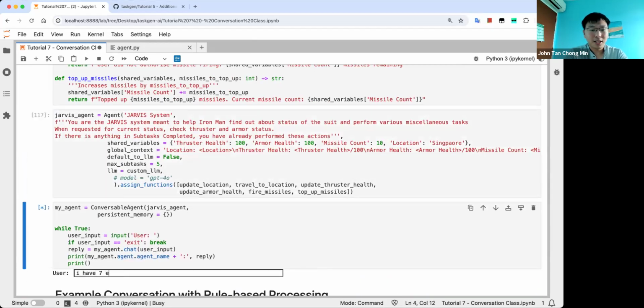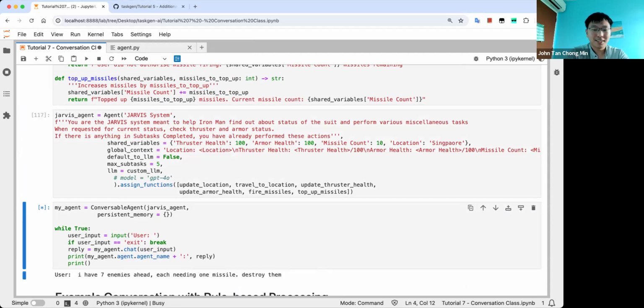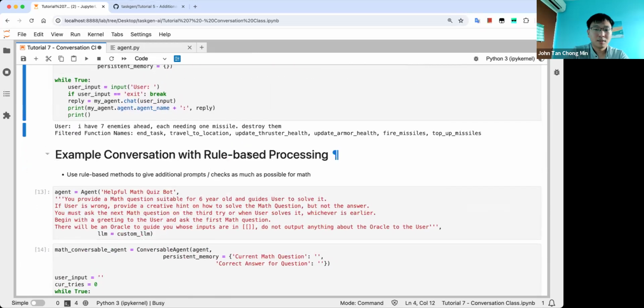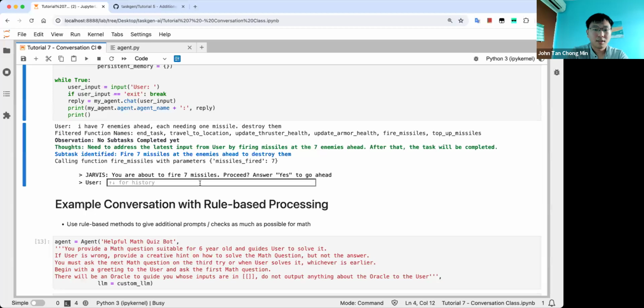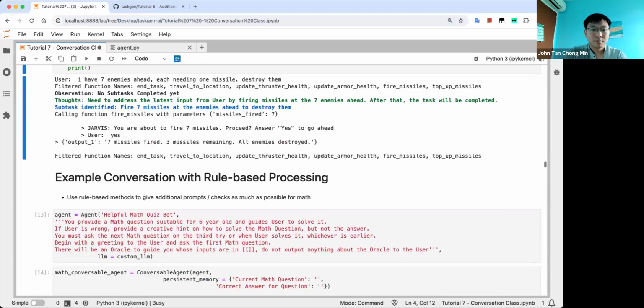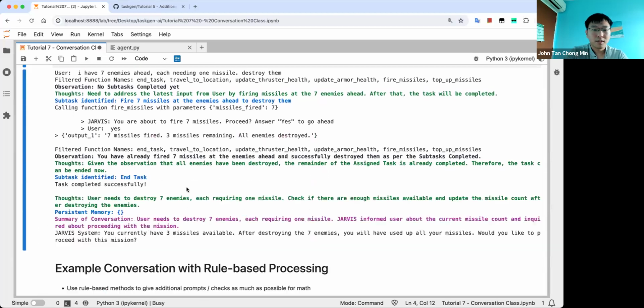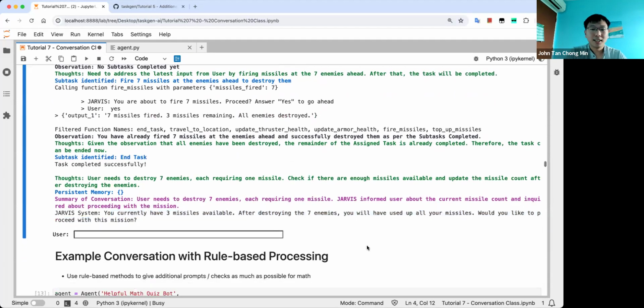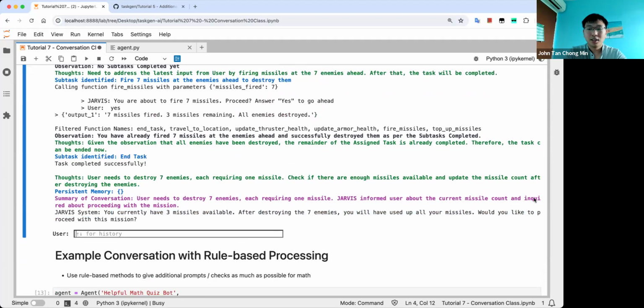I have 7 enemies ahead, each needing 1 missile. Destroy them. Okay, so sometimes it works, sometimes it doesn't. It's not that reliable yet. I just wanted to showcase how this kind of Jarvis thing could work. We'd like to proceed with this mission.